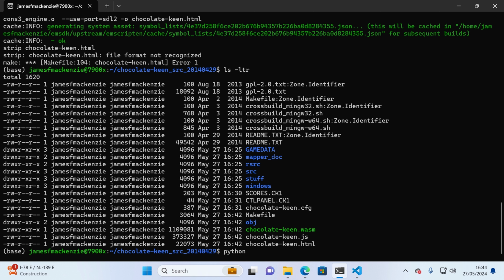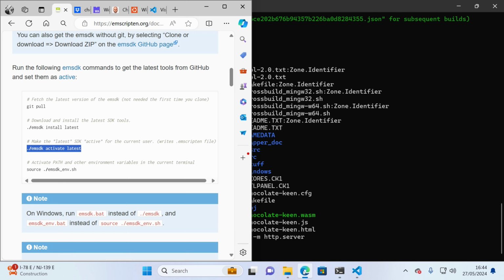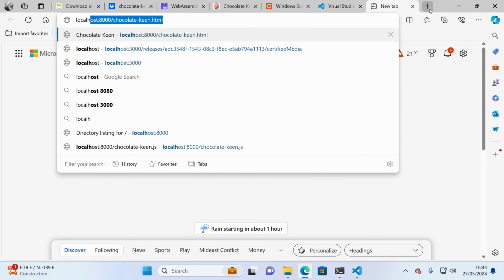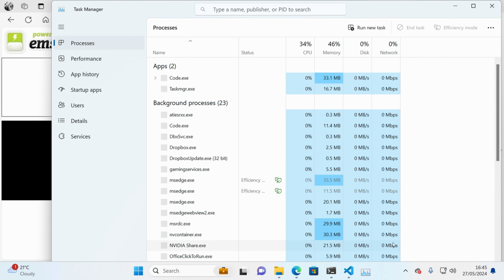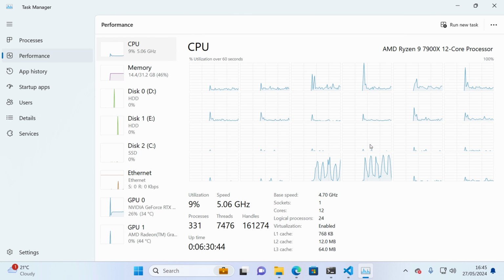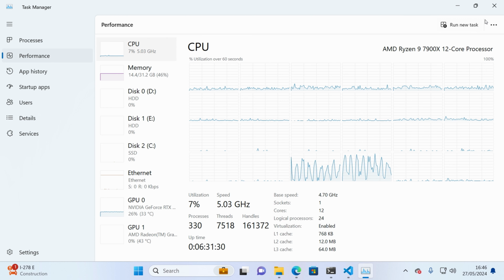Next, we need to mount and run these in the browser. So we'll use this mini Python web server. Okay, so it freezes. And if we bring up Task Manager, we can see that one of our processes down here is being hammered. So we're stuck in an infinite loop. So the question is, why does this happen?